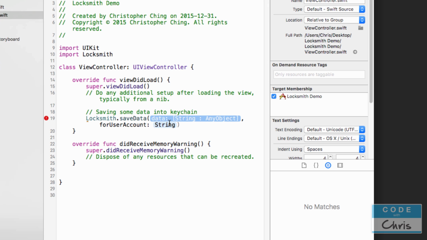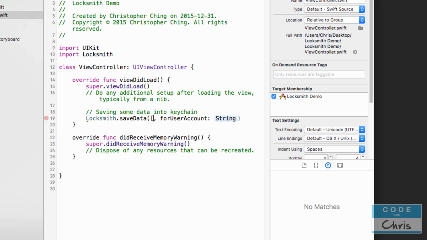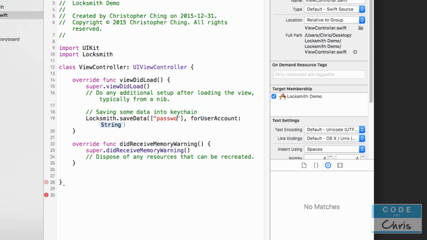So here, let's say that I have a key value pair of, let's say it's a password. The password would be something like that, or something more secure than that, hopefully. And for the account, maybe this would be my app name. Okay, so now if it can't save this key value pair, it's going to throw an error.